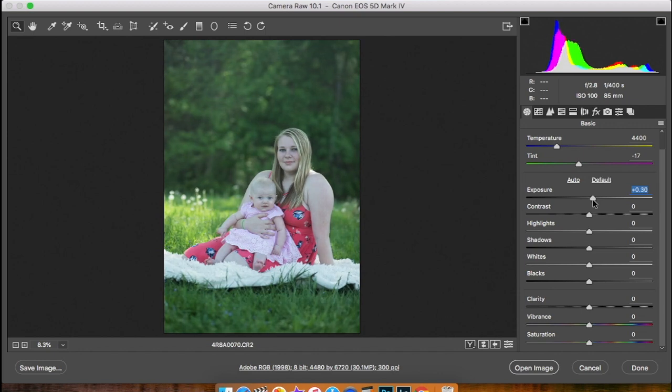Yeah, probably to about 30. And there's literally no specific reason for that. I just mess with these sliders until I find what I like.